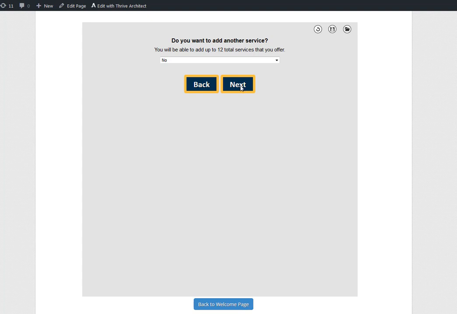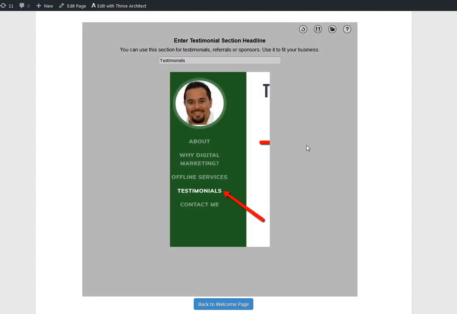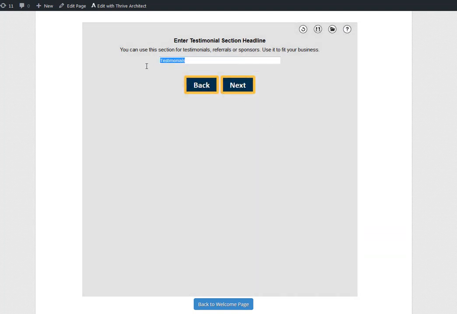Some businesses, at the very minimum, I thought 3 was a good choice because businesses offer about 3 services at minimum, and you can offer up to 12. So we're going to hit next. Now the testimonials headline, some have asked, well, can we just use reviews? Yes, you could change this to reviews if you want, instead of testimonials.